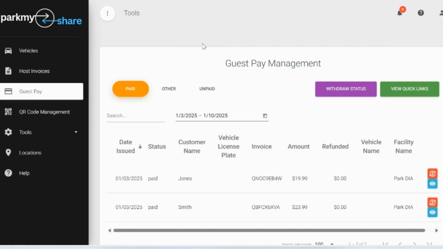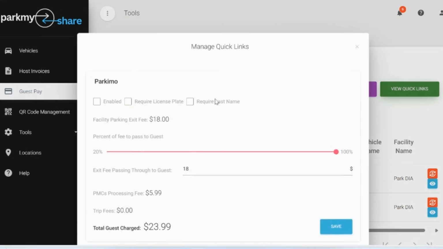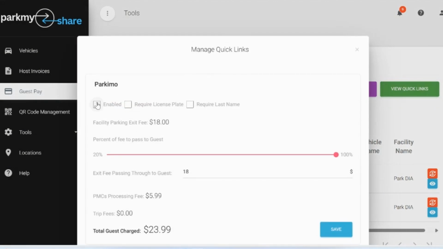To first set up this tool, log into your account and then navigate into the Guest Pay dashboard. From there, you'll need to press the green View Quick Links button and then the blue Manage Quick Links button. At this point, you'll want to enable this tool for your account, and then I always recommend that you have the guests fill out their last name. That way you know as the payments come in which trips they are for.